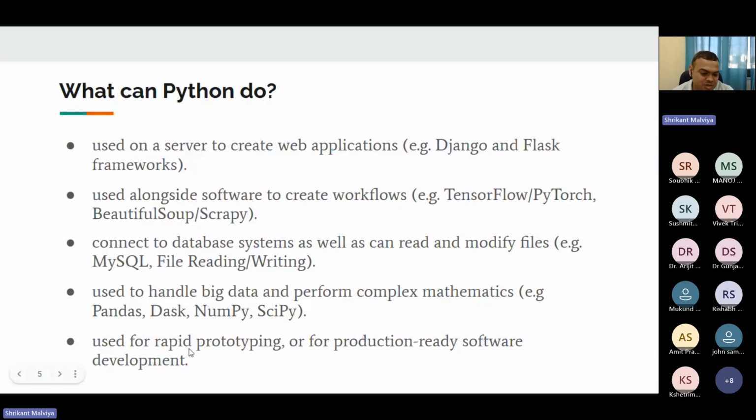And the most important part about Python is it can be used to develop rapid prototypes, because the core instructions, the syntax, is so user friendly. We can use it to write a program for any problem in no time, and that's why it is so popular, and also a production ready software development language.